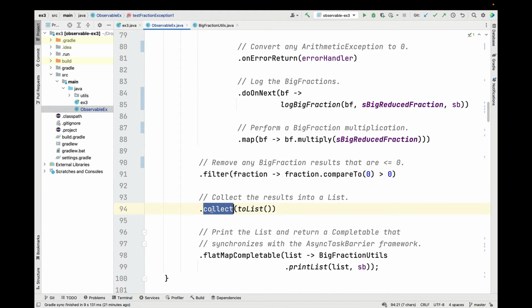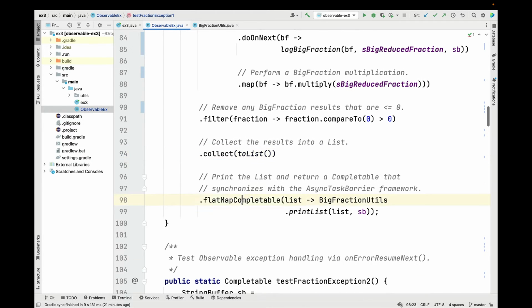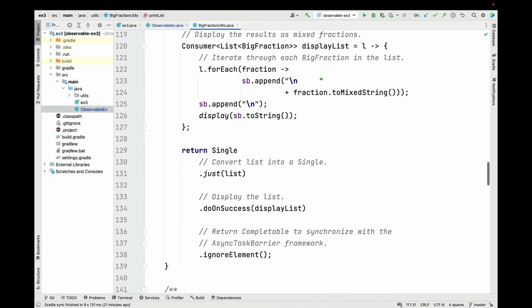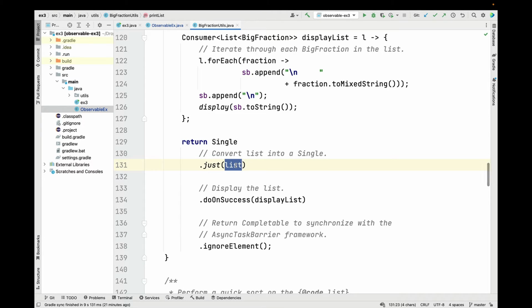And then the last thing we do is we use the collect terminal operation to collect the results into a list. And then we use the flatMapCompletable method, which will now be called on a single, because collect returns a single. flatMapCompletable will be called, and that will go ahead and print the list. And you can see what we do here is we convert the list into a single. We're going to display it by essentially printing every element in our list of big fractions in mixed string format.